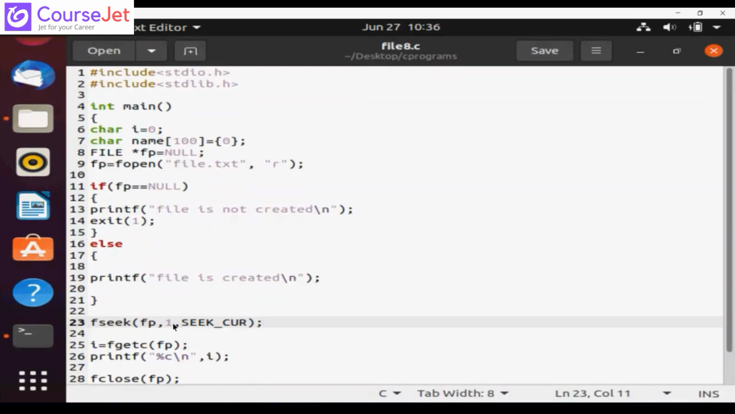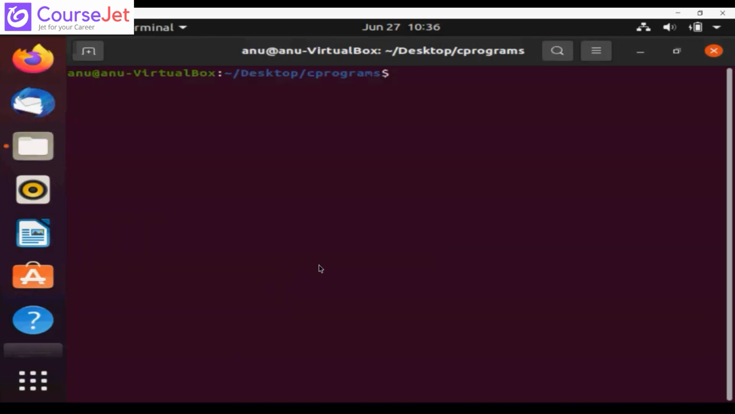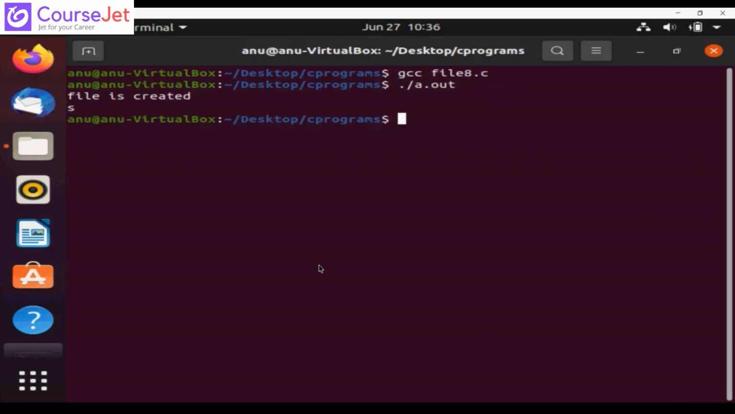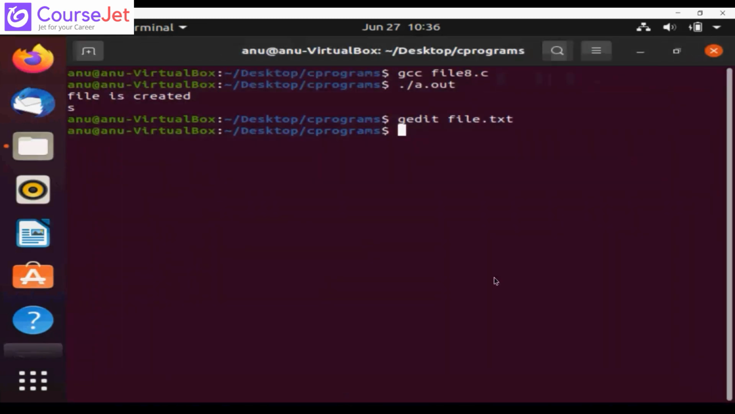Here we will write 10. Here if you see, S is nothing but the 10th position, because I have given 10 in my file. 1, 2, 3, 4, 5, 6, 7, 8, 9, 10th position is S. That's why we got this S.